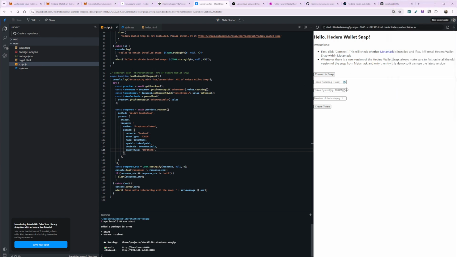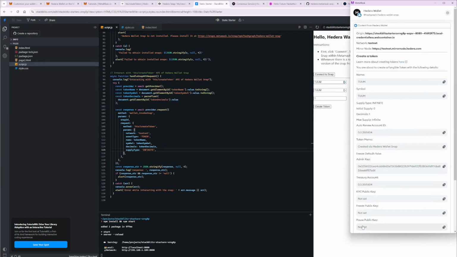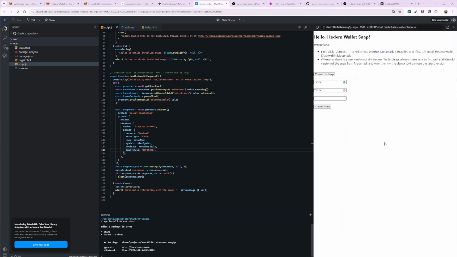If it's not connected previously, then I can do something like tomb, and then tomb. Let's see, symbol TUM, TU. All right, whatever, doesn't matter. I'll just put both of these the same number of decimals. I'll do 1. I will create a token, and it'll show you all the necessary information that is going to be part of this token creation process. And then I'm going to hit OK.